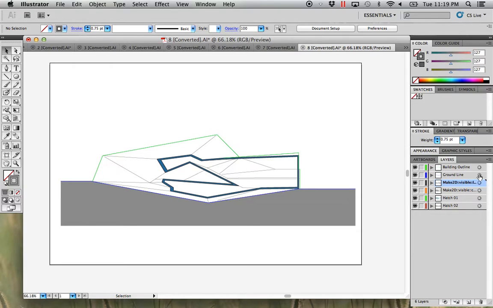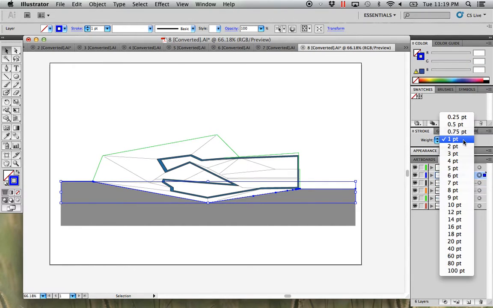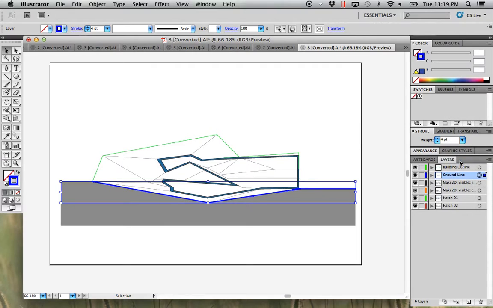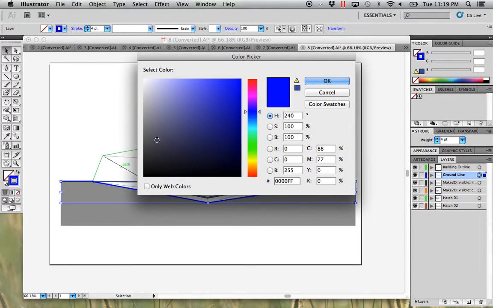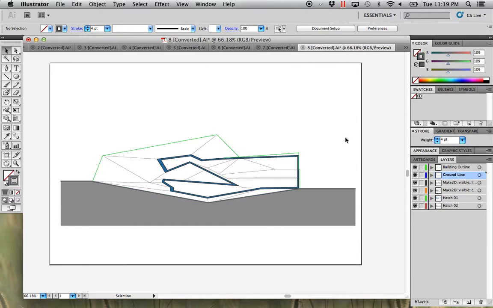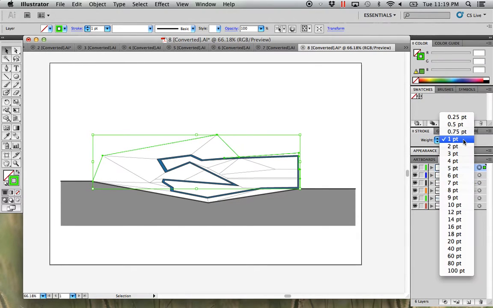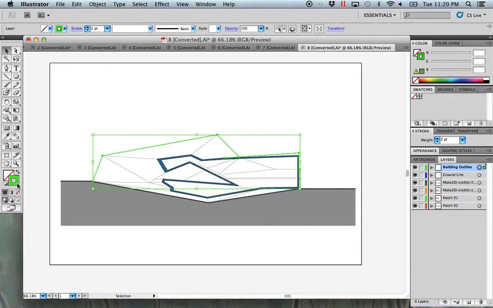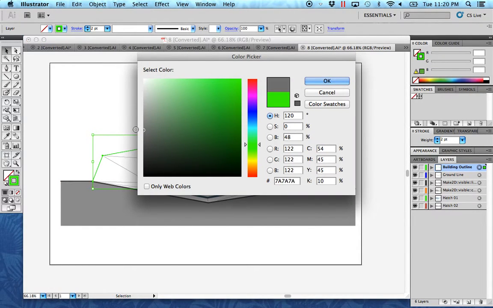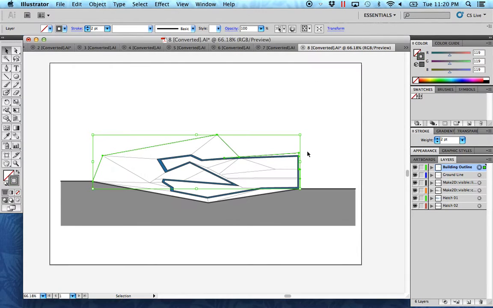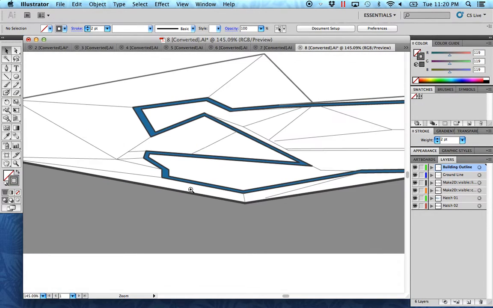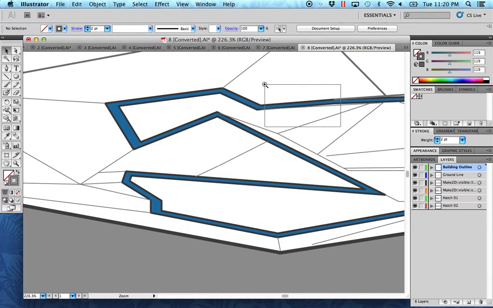That's good. Ground line, I'm going to want that one to be a little bit thicker. I want that one to stand out a little bit more. Make that a slightly darker shade of gray. And then my building outline. Just so I'm using different line weights, different shades of color. There you go. That looks a little bit better.